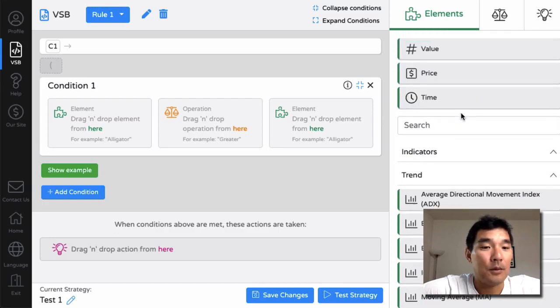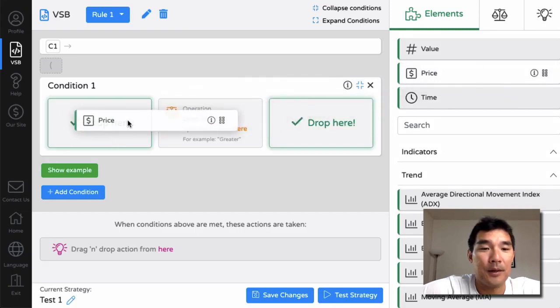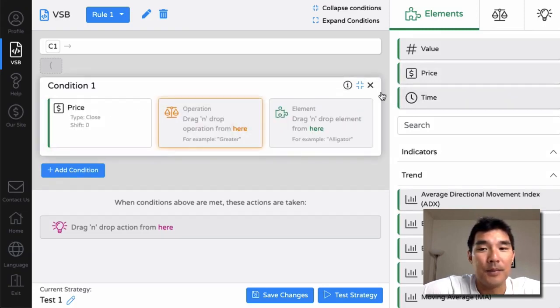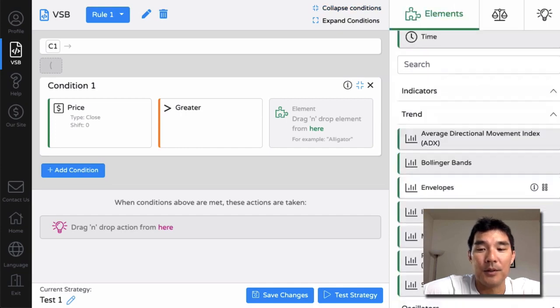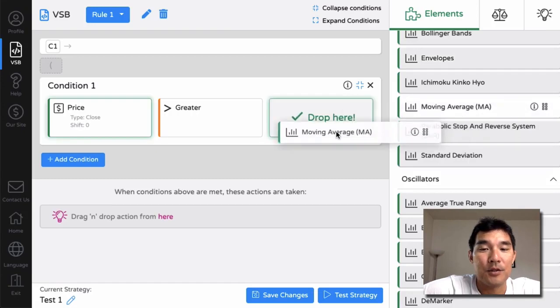Now, the thing that we want to start with is a basic idea. What idea do you have that you want to test out? So one of the big things in trading is a moving average, right? So maybe what if we bought if price is above a certain moving average? So for example, let's take the 50 moving average, right? So what we're going to do is add price here, and then we're going to say price greater than, right? So let's drag greater here, and then greater than the moving average. So we'll take the moving average and drop that in there.